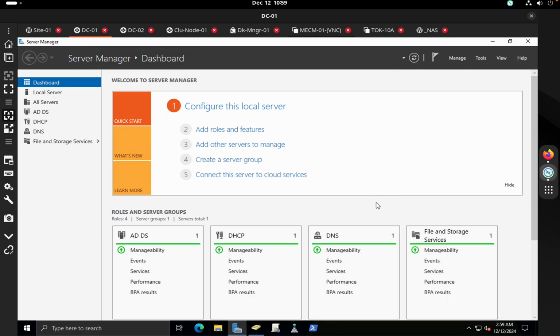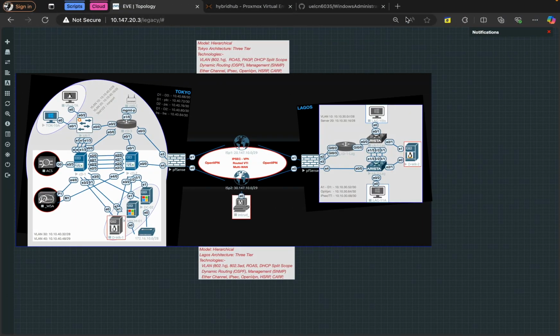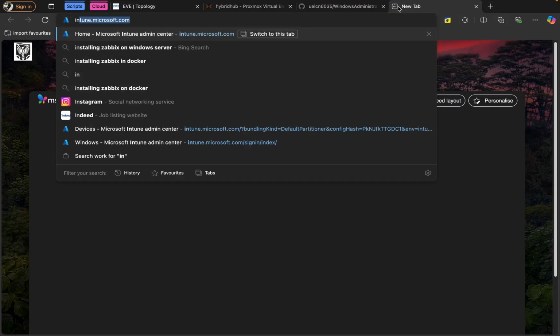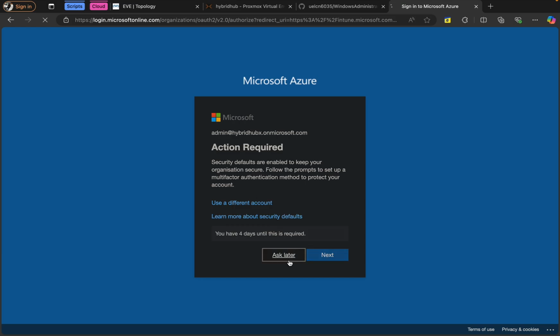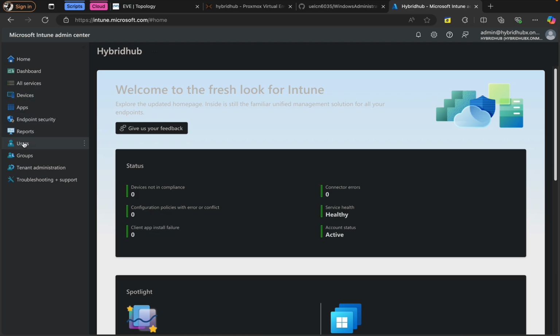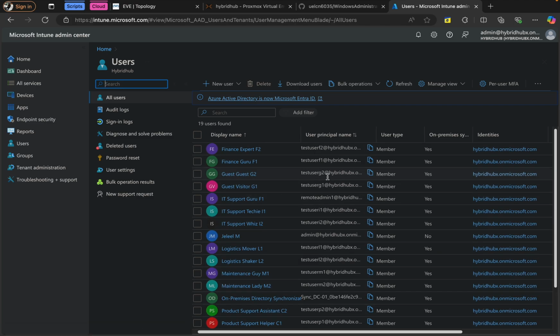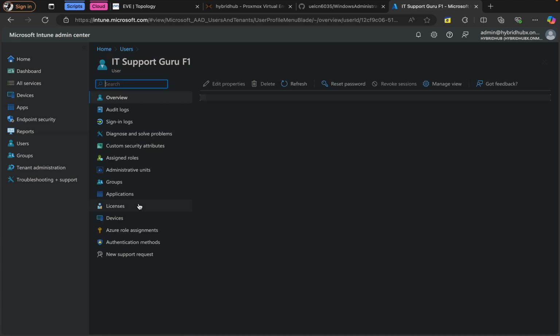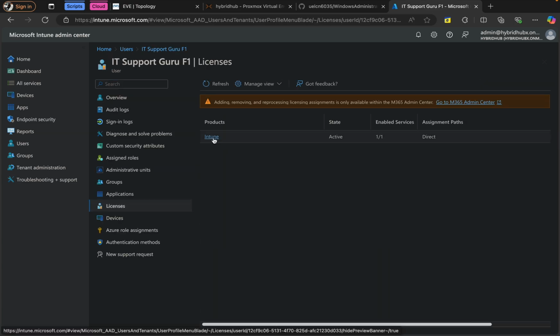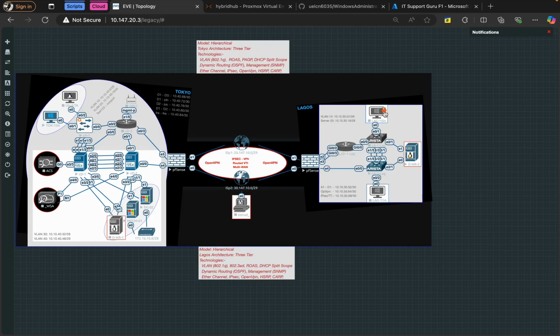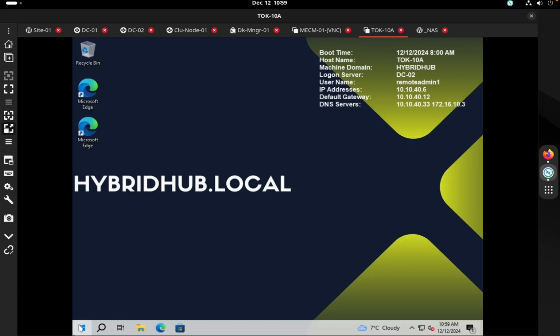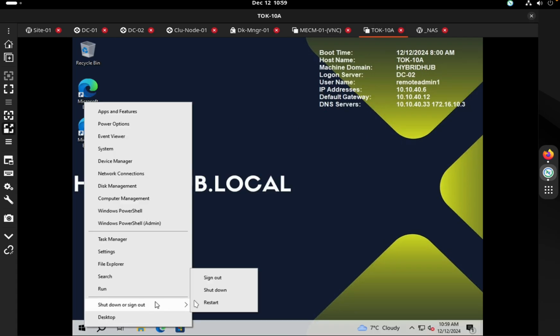Now in terms of the replication of this service, of this operation to Azure, if I go into my Intune, the Microsoft.com, and I just do ask later, no, stay signed in, no. So if I go into my users, as you can see, I've got my users listed here, and I think this particular user has the license for Intune enrollment. So if I go into my device and I put on this PC, and let's say I just put this one off in a proper way, I just come here, shut down.